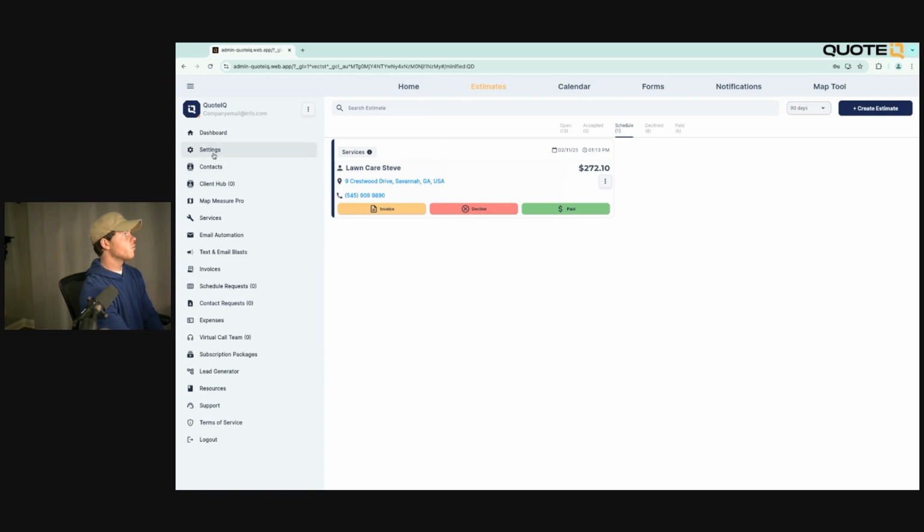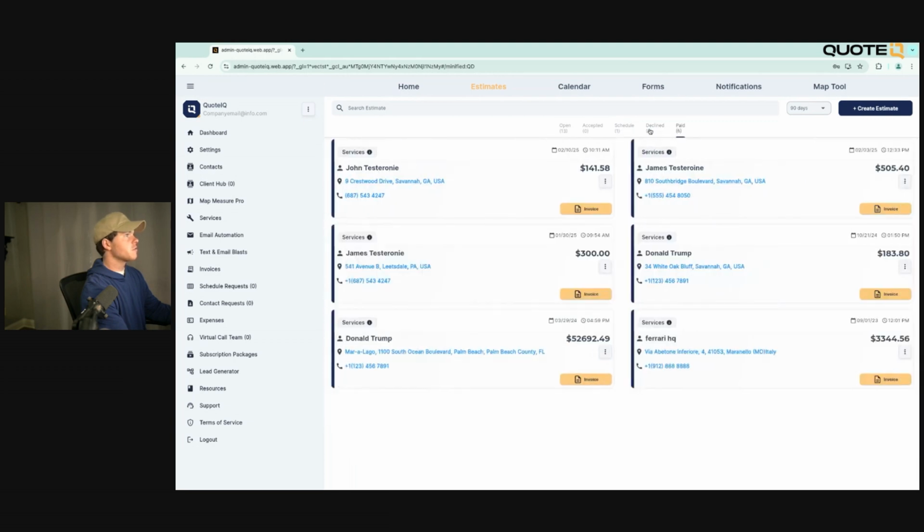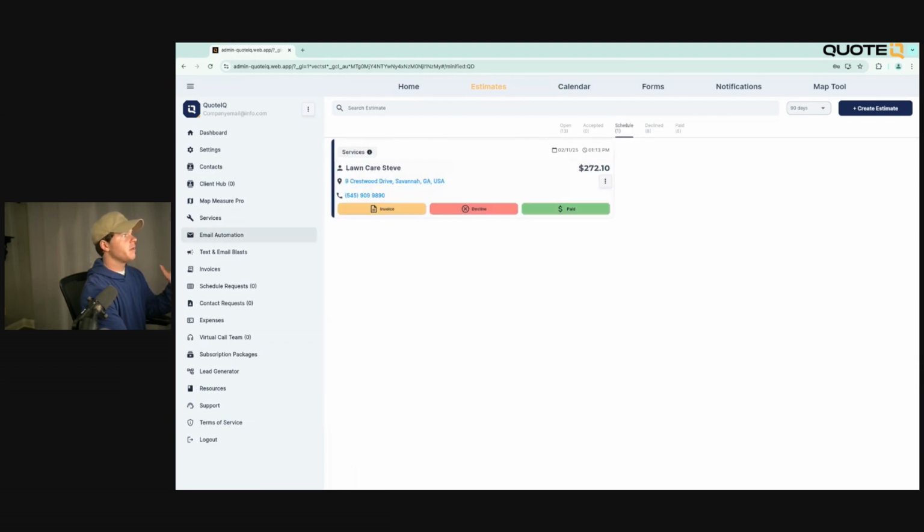So just a recap of QuoteIQ's invoicing system, you can see which invoices are unpaid, overdue, or paid in full at a glance through any of these sections. You can send reminders to clients who haven't paid yet automatically through the email automation. And you can also attach customer contracts to invoices to keep everything in writing.